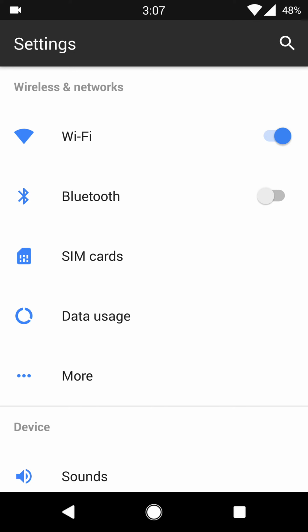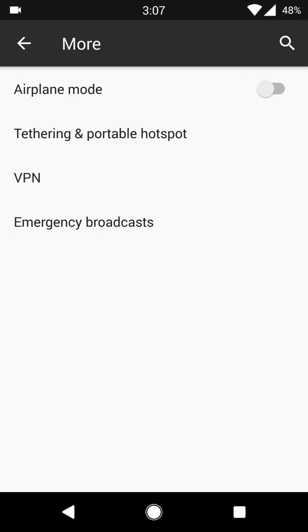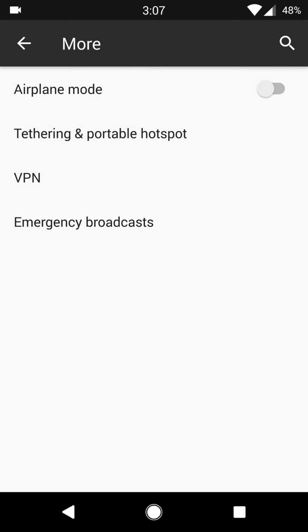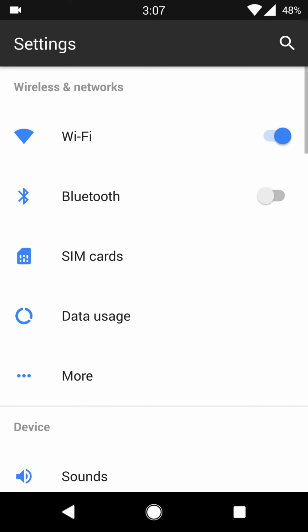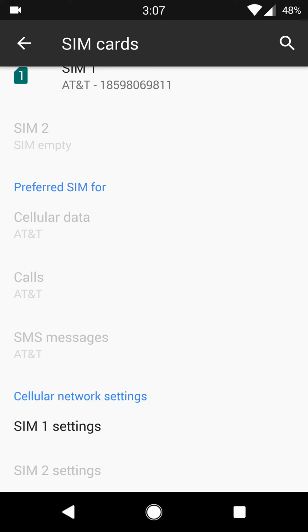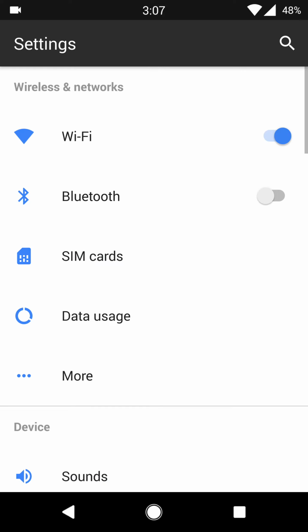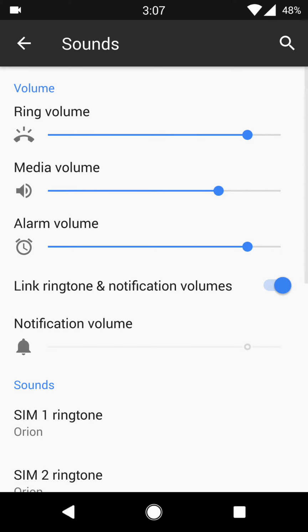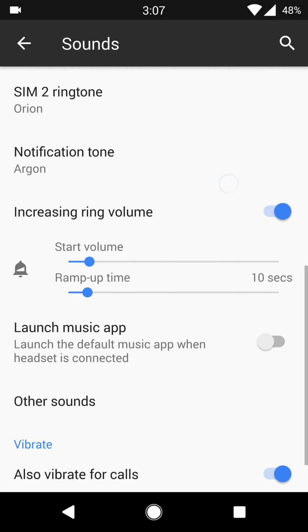The only thing I couldn't find in here was NFC. I don't see an NFC setting in here. I checked under tethering just in case it was under something different, but I could not find NFC, so I don't know about that one. I personally don't use NFC really at all, so I'm not that worried about it, but I did notice that it was missing. Sounds, all your sounds are working. I'm not going to play them because it'll be loud, but they are working.